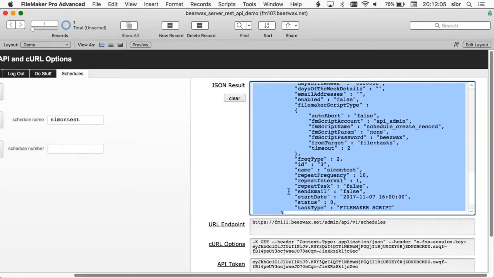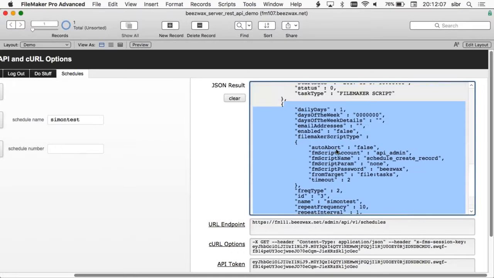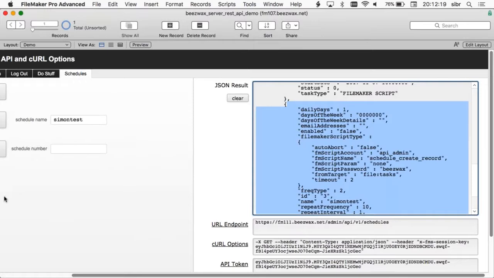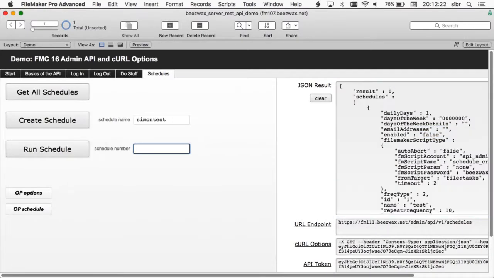So that was the first one that I created. And so, yeah, it's got daily, days of the week. So he said put in 3 as your schedule number and run it. And it should create a task in the tasks database by running that script. So run that schedule.